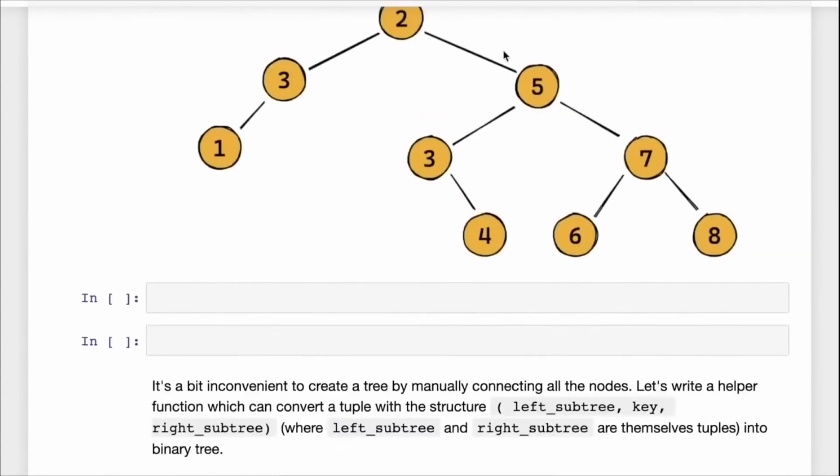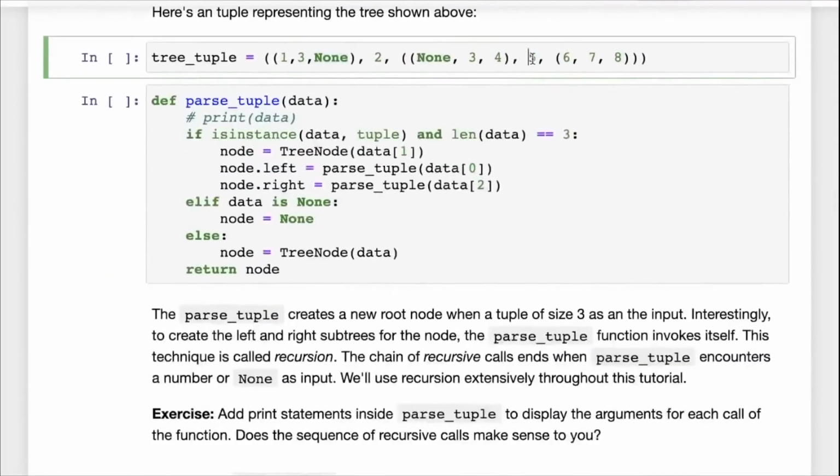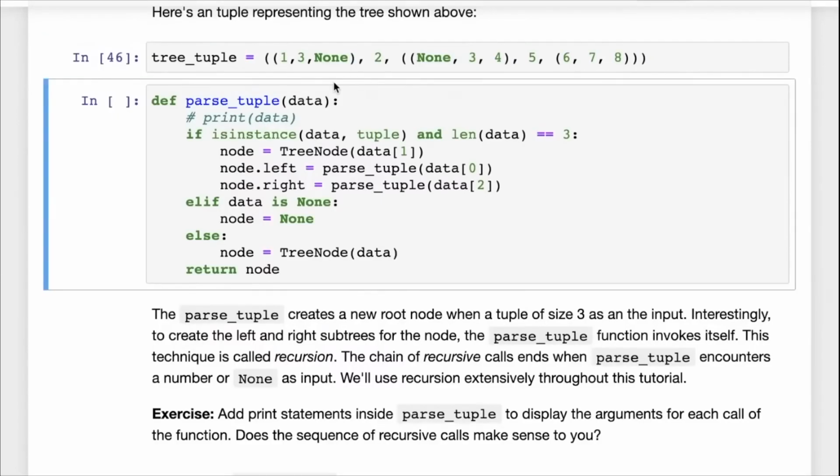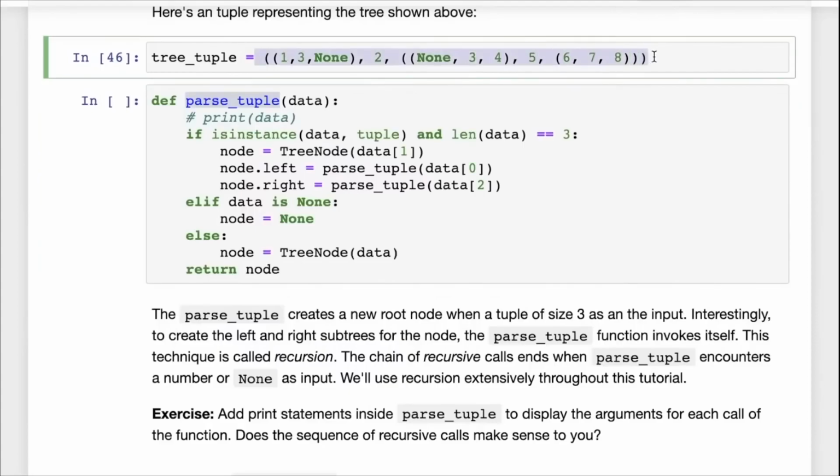And then for this subtree where 5 is the root node and you have 2 other subtrees, that's represented here. So 5 is the root node, and then you have a subtree here and a subtree here. This is a convenient way for us to represent a binary tree. And we can define a function parse tuple, which can take a tuple like this and convert it into a tree-like structure of linked nodes using the tree node class that we have defined above.